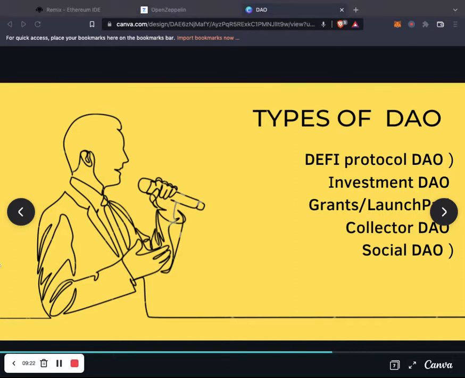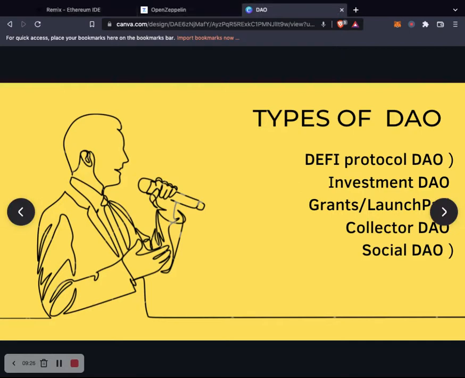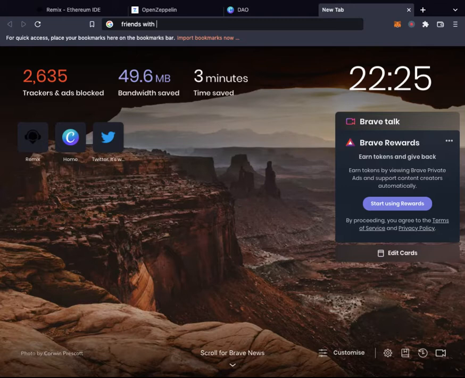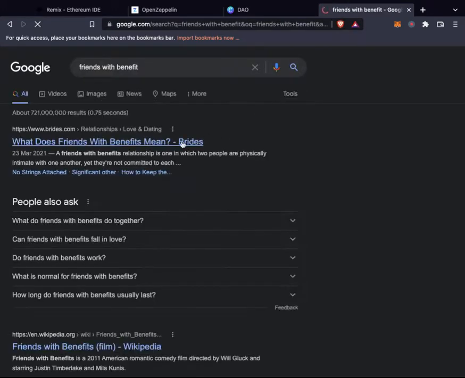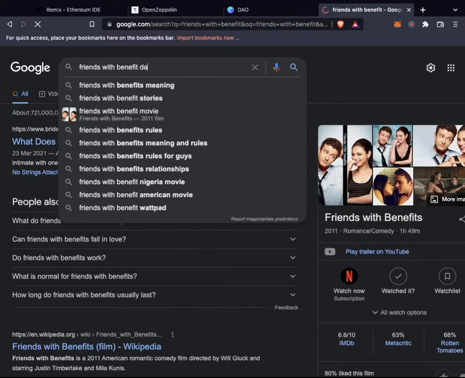And then we also have the investment DAO. An example of the investment DAO is Friends with Benefits. Yeah, there is a DAO called Friends with Benefits DAO.